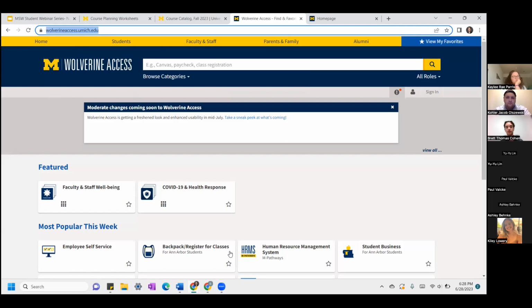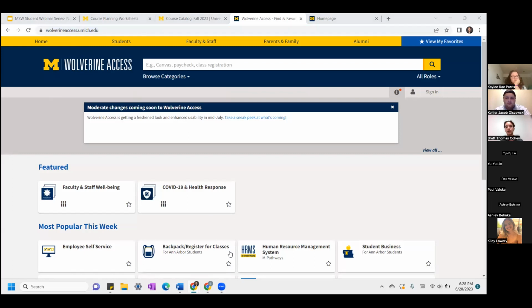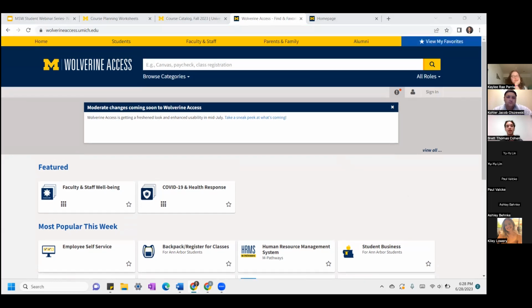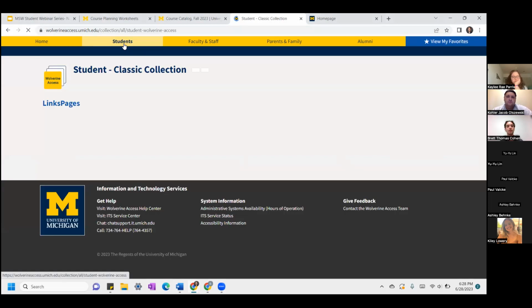But you will have to sign in first. So if you have not yet made a University of Michigan ID and password, that is your first step. And then here's where you would come once you have that. And here is where a plethora of stuff is located for students, faculty, staff, parents, as well as even alumni. So we're going to focus on the student section.